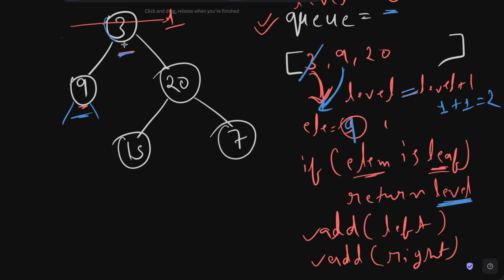So what we are doing is we are traversing the graph from root node. So we will have level 1, then we will have level 2, and we return the level as soon as we find a leaf node.